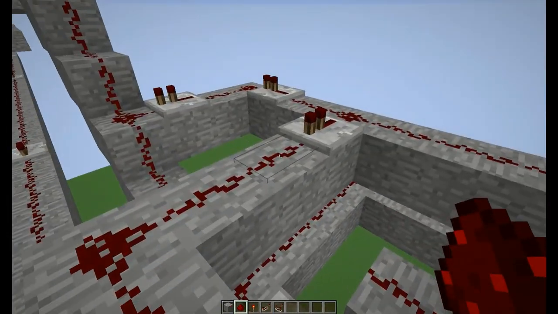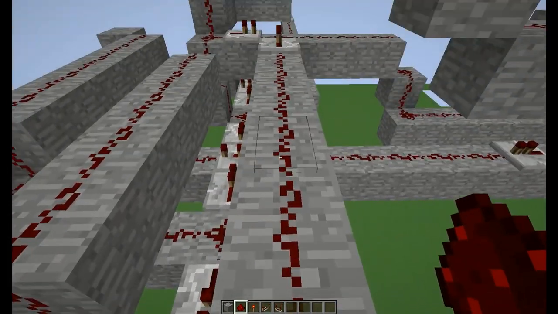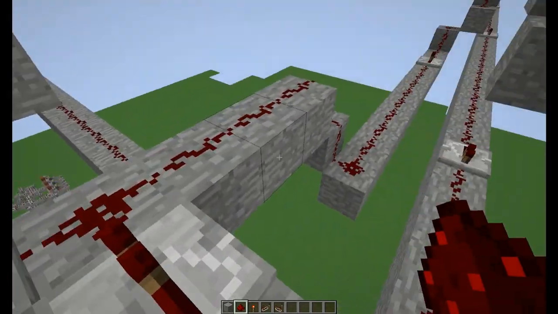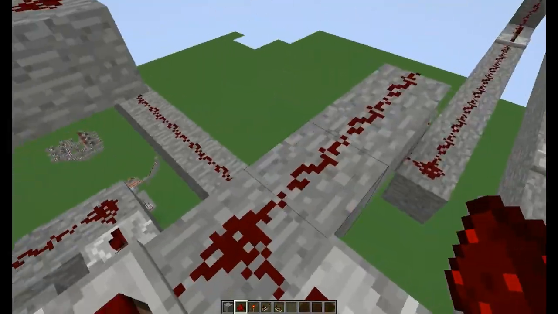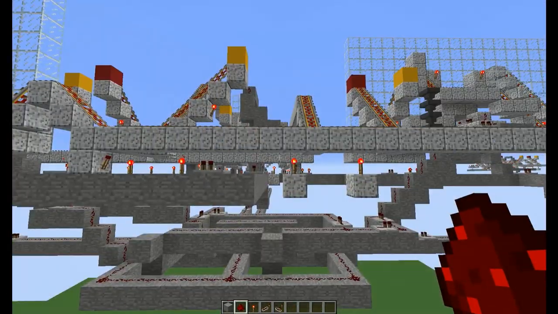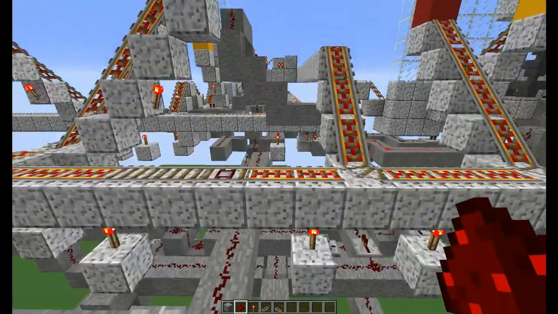Let's just count and see. We have 1, 2, 3, 4, 5, 6, 7, 8, 9, 10. That's more than enough. And then you have your full strength going into that. There we go. So let's just do a quick little test of this thing.